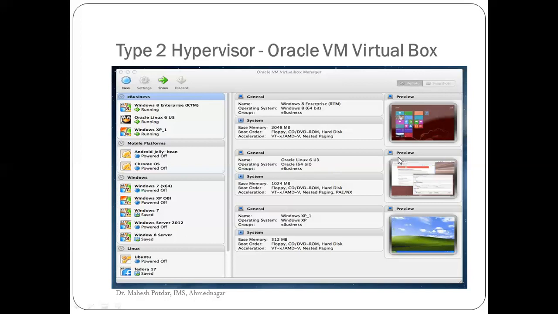So the preview of all the operating systems is shown here, and the resources used by each operating system are written here. The first machine uses these system resources. The second machine, Oracle Linux, uses these system resources. Windows XP uses these system resources. How much RAM? 512 MB RAM, base memory. 1024 MB RAM. Then 2048 MB RAM is assigned to this Windows 8 Enterprise system.